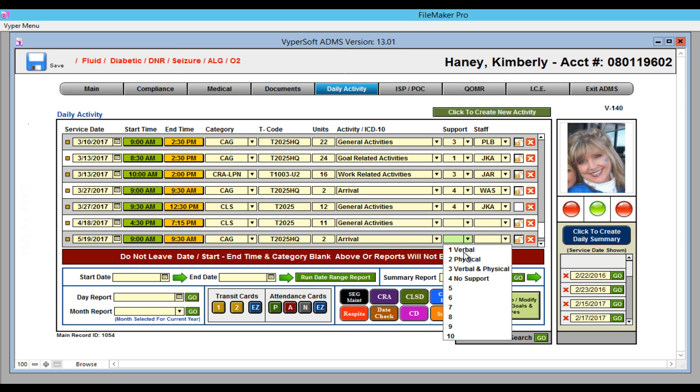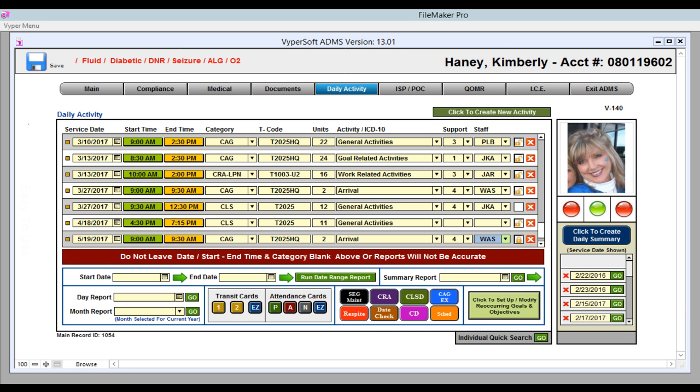For the support level, my choices are verbal and physical, or no support. Kimberly's pretty self-sufficient, so no support was required. Then I'm going to select my initials, Wendy Sullivan, from the staff drop-down. Now I can lock this line item and lock that data in, or I can leave it unlocked. That is an agency criteria.